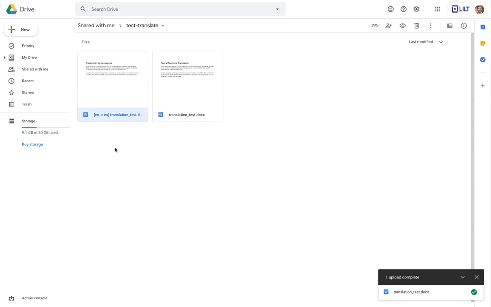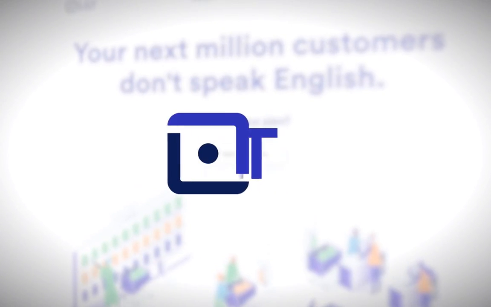So now what we've seen is how Lilt can connect with Google Drive to take content from Google Drive, send it to Lilt to be translated, and then send it back to Google Drive so you can do whatever you needed to do with that content.